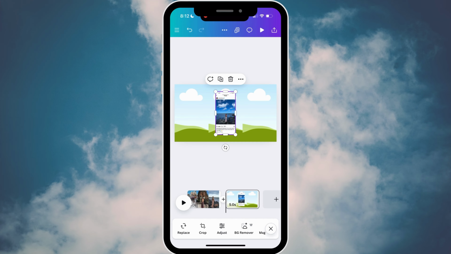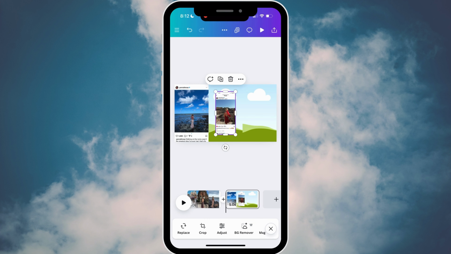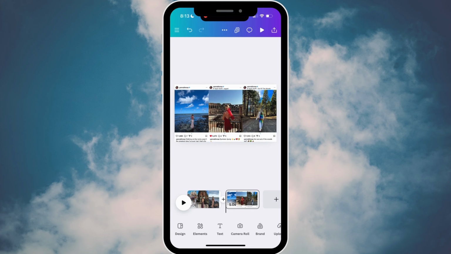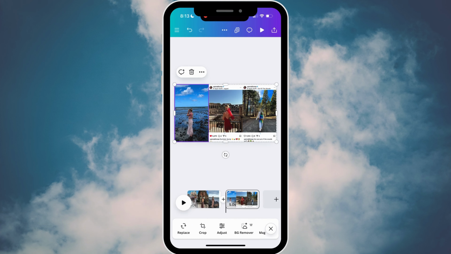You're going to click on camera roll and you're going to add 3 different images that you would like into this page. So you're just going to watch me do that. And again, you're just going to double click on each of the images to adjust them the way you would like them to be adjusted.